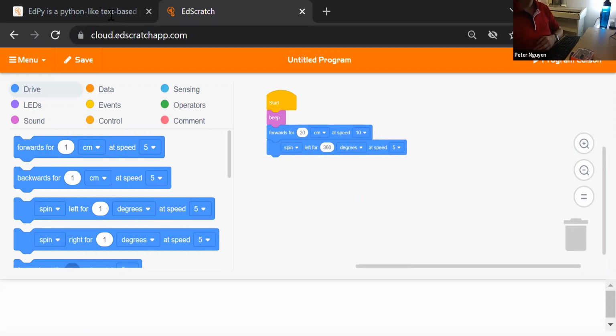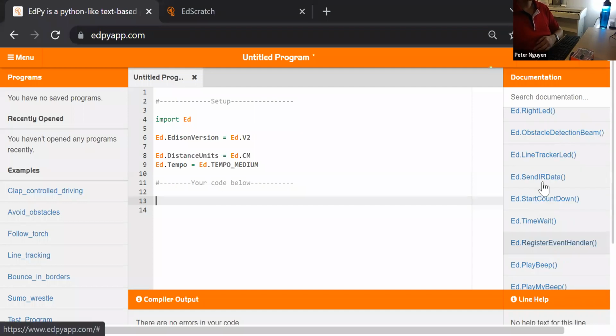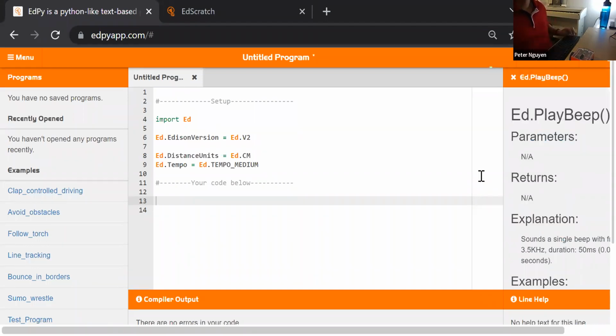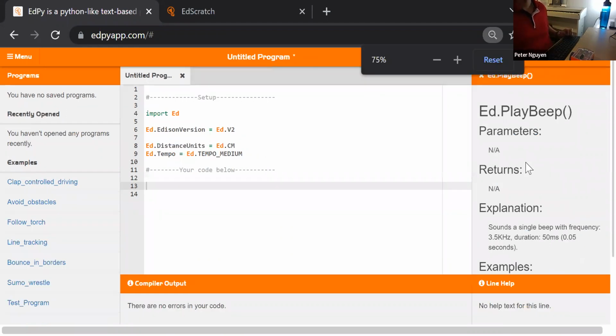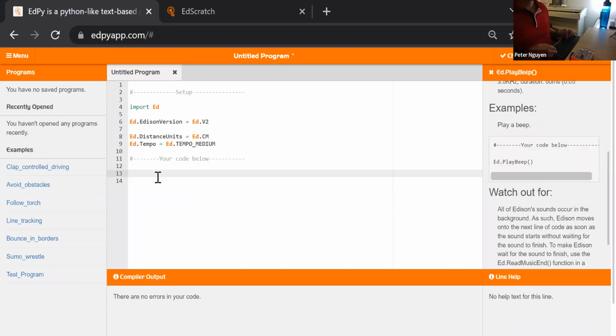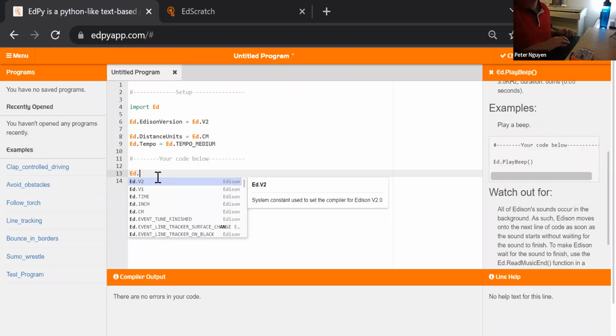So we're going to do the same thing here, we're going to play beep. If you want to know how we're going to play beep, this is how we're going to do it. Here, you can look on the right-hand side to see what it does. So we're going to do ed.play beep.